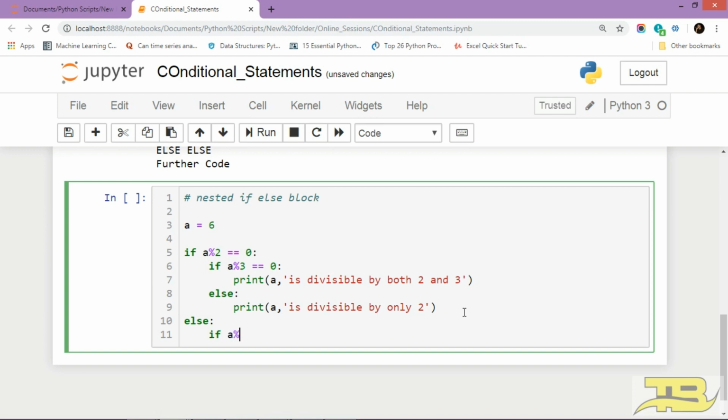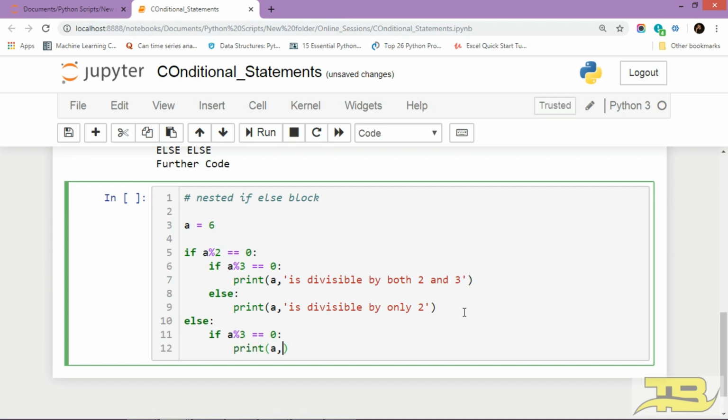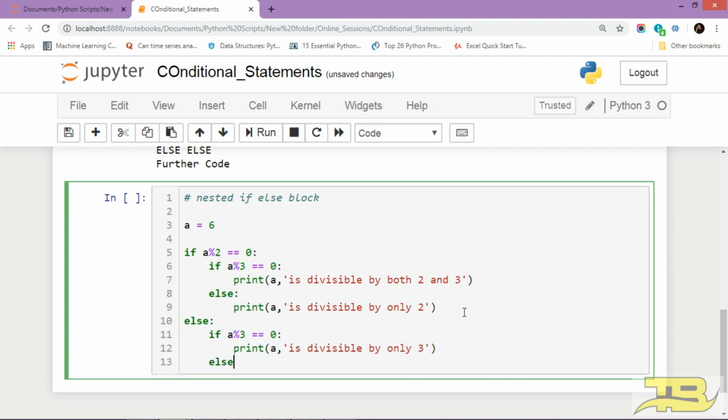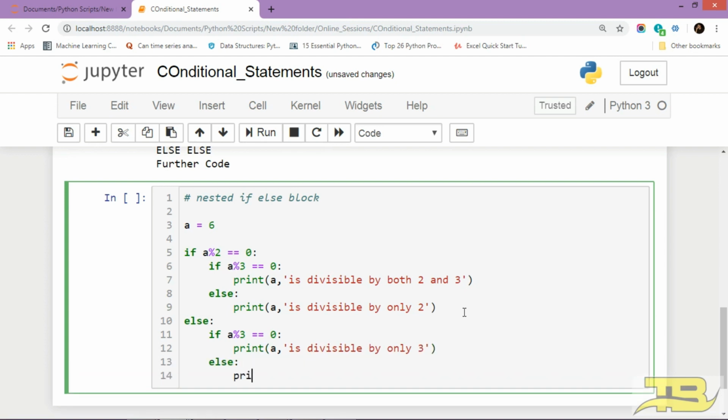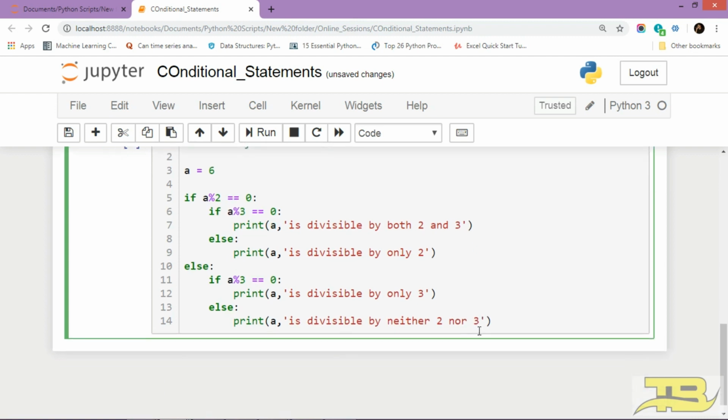So a modulus 3 equals 0. In this case, print a is divisible by only 3, and then finally an else statement, print a is divisible by neither 2 nor 3. So what happens over here?